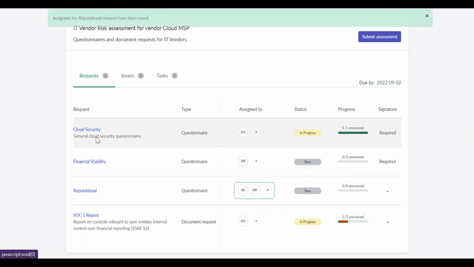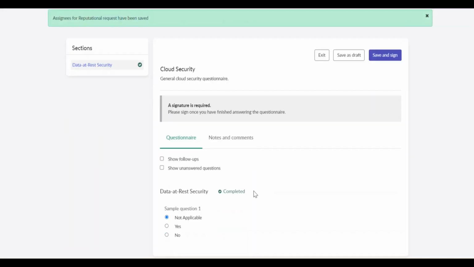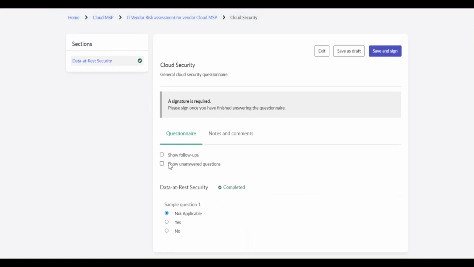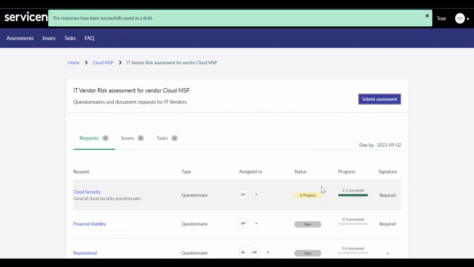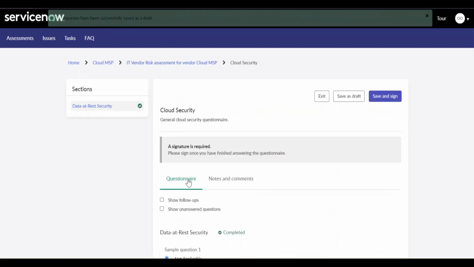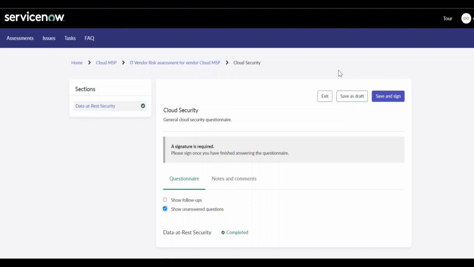When you start to work through some of the questionnaires, you can answer the questions and then at any time save as draft and exit. When you come back in, you can pick up where you left off. This is especially helpful if there's a lot of questions, to show any unanswered questions. And then when you're done, save and sign if that's applicable.